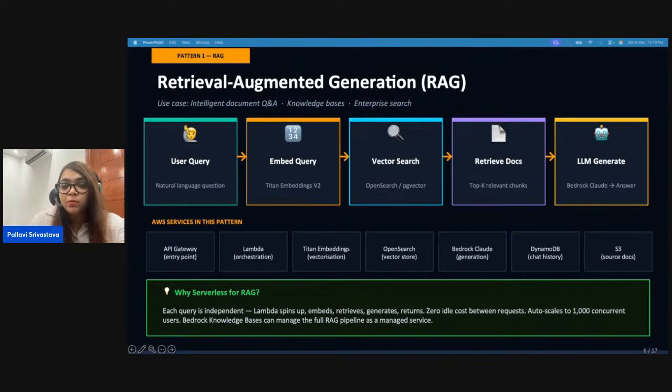And if you want to skip building the retrieval infrastructure yourself, you can also use Amazon Bedrock Knowledge Bases, which manages the entire RAG pipeline as a fully managed service for you. And that's something which you can go ahead and use.